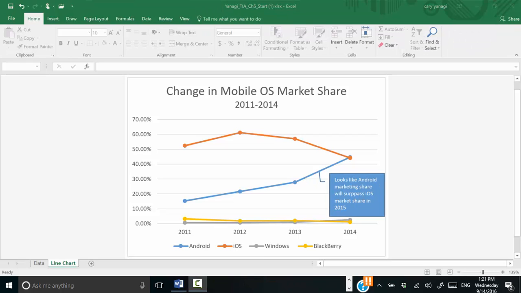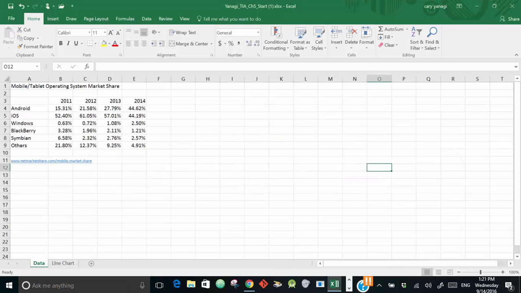Again, adjust as necessary so that the text in the callout is visible. Step 7, on the data worksheet, create a pie chart. So let's go back to the data worksheet. We're going to create a pie chart using the ranges A3 to A9 and E3 to E9.